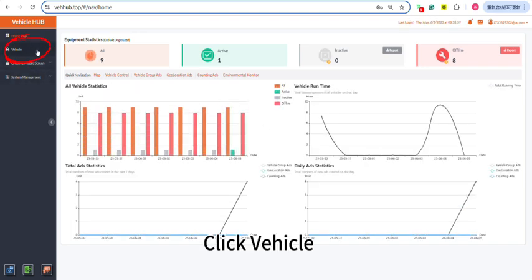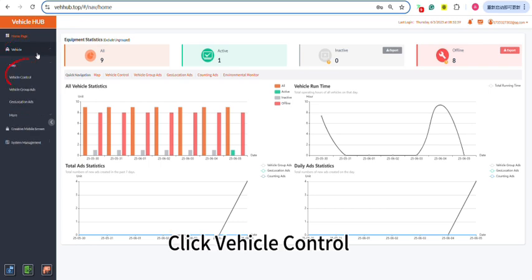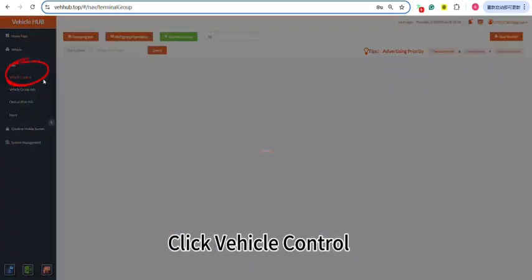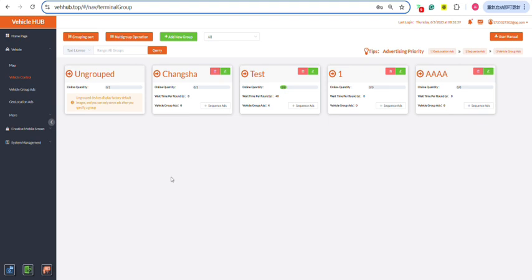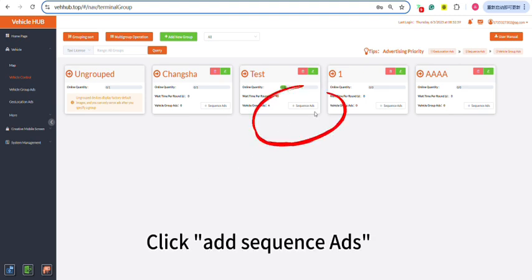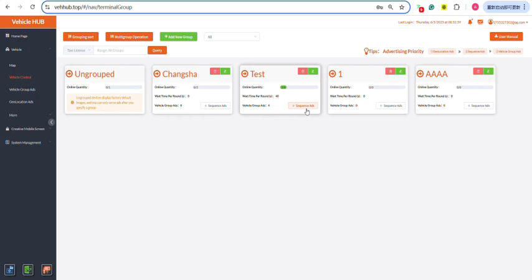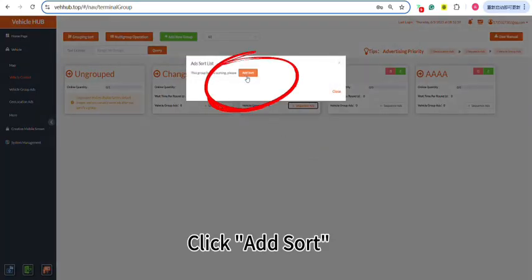Click Vehicle. Click Vehicle Control. Click Add Sequence Ads. Click Add Sort.